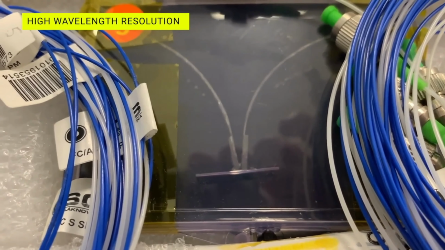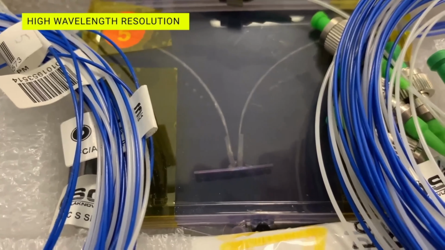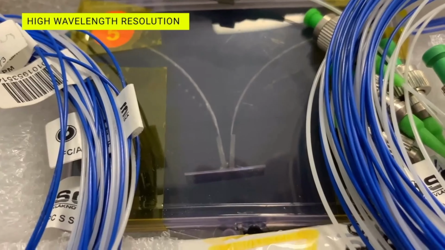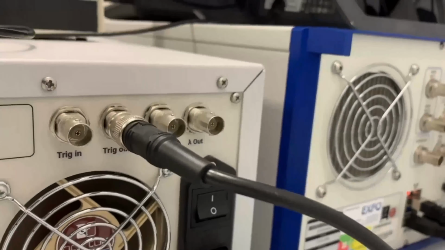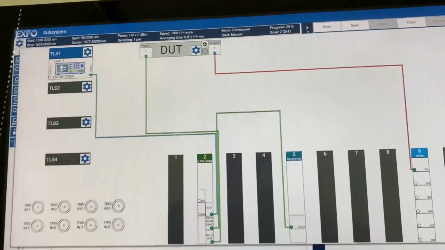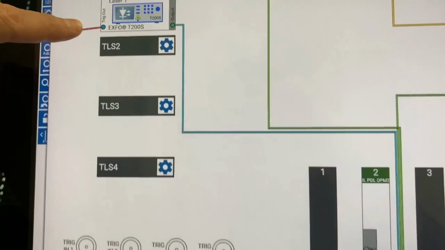Here is an example of how to use the CTP10 for a high-resolution measurement, with this scenario, a ring resonator as the DUT on an optical integrated circuit. Connect the BNC cable between the trigger out of the laser and trigger in of the CTP10. In the same way, the subsystem setup needs to indicate this BNC connection.